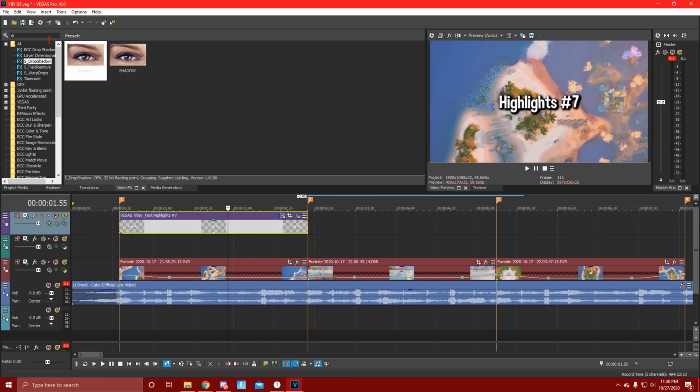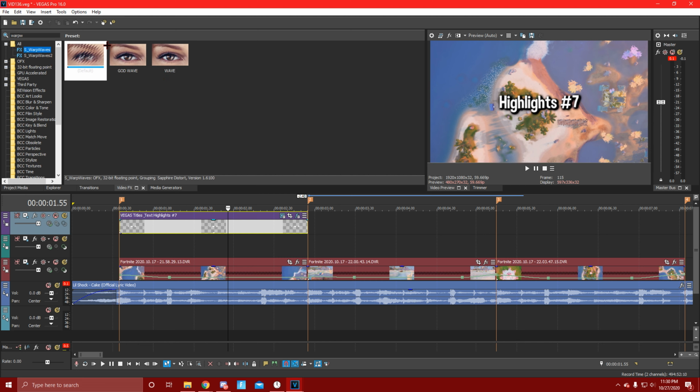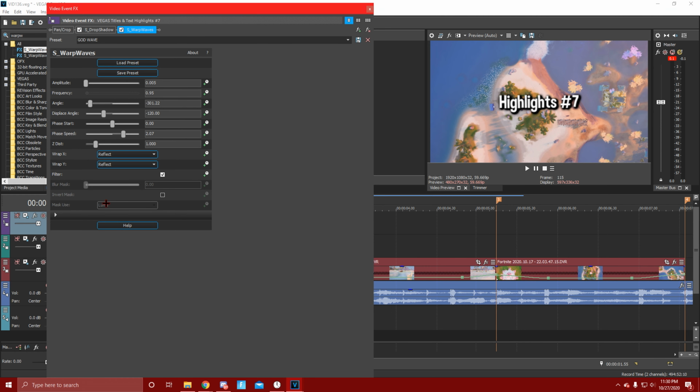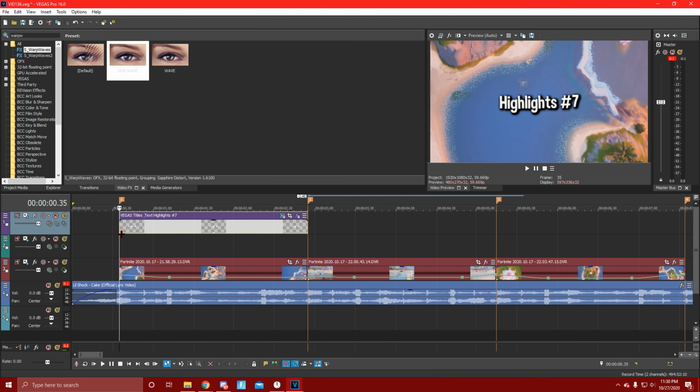So that's boring, right? You want to add effects to that. So what I do is add warp waves, okay? And now I have a preset for it already. It's called a God wave. Add it on, and here's the settings for it. Copy the settings. All right. If you copy them, this is how it should look now.